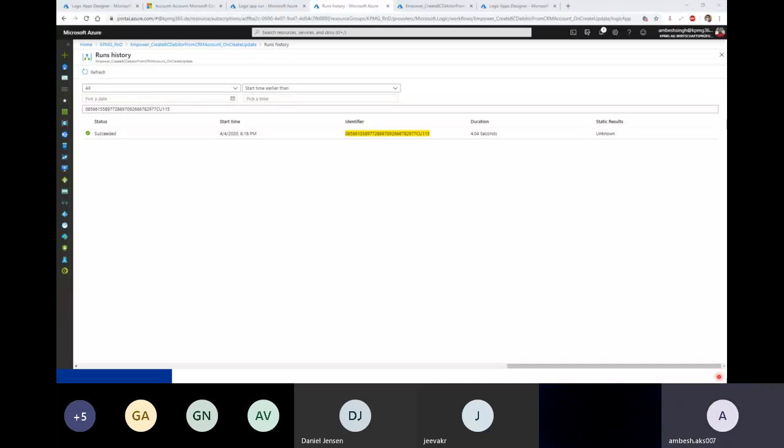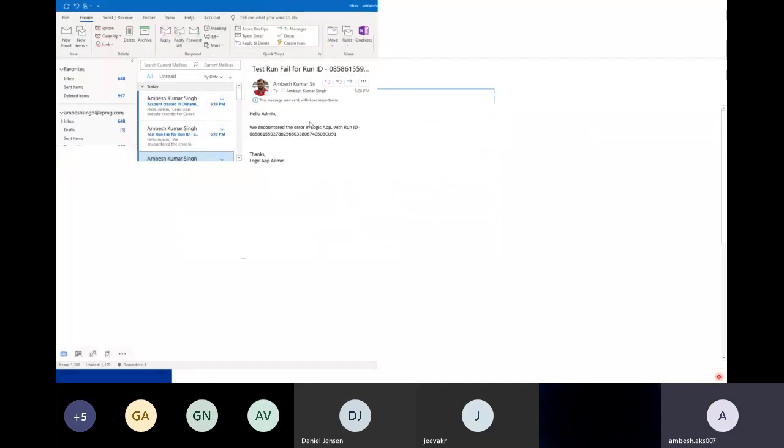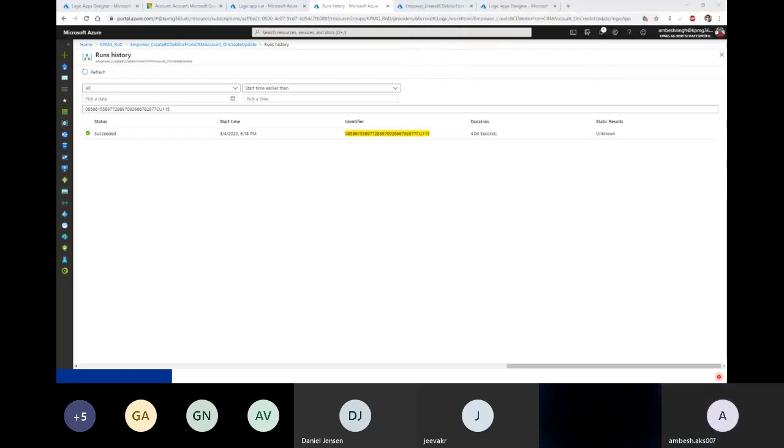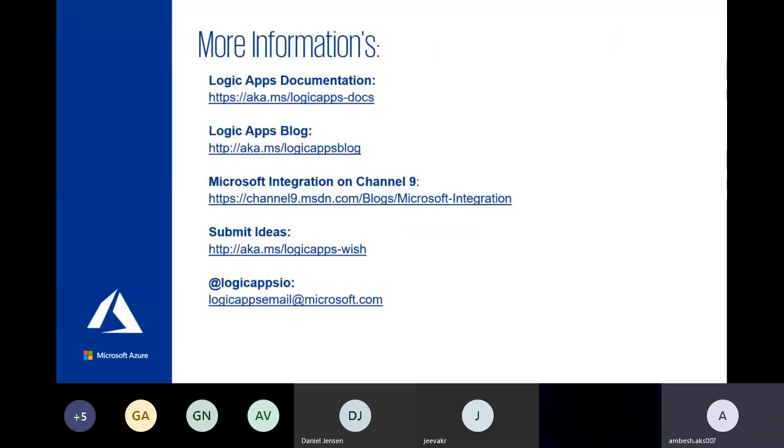Apart from that, I just emailed the Logic App related information, using one connector for Outlook, and I say, okay, Logic App executed recently for Kodak UK with run ID something like this. So you can get it, and you can directly go and see the errors from the admin perspective. So you will get more information from these links. It's very useful and a lot of information is available here.